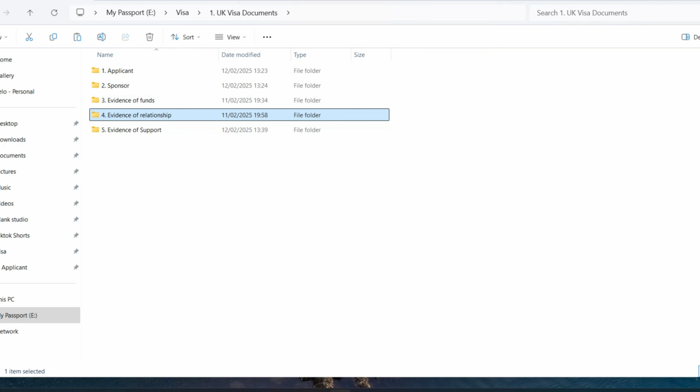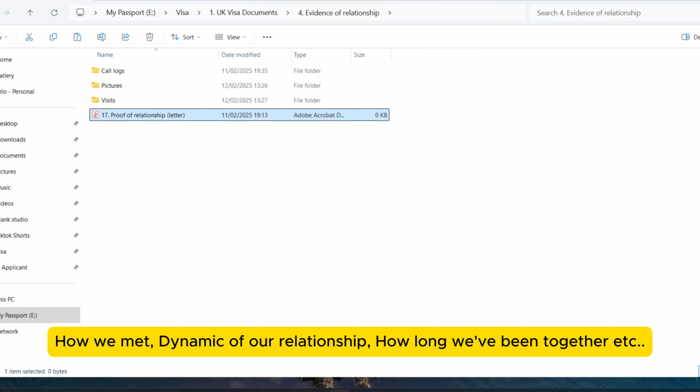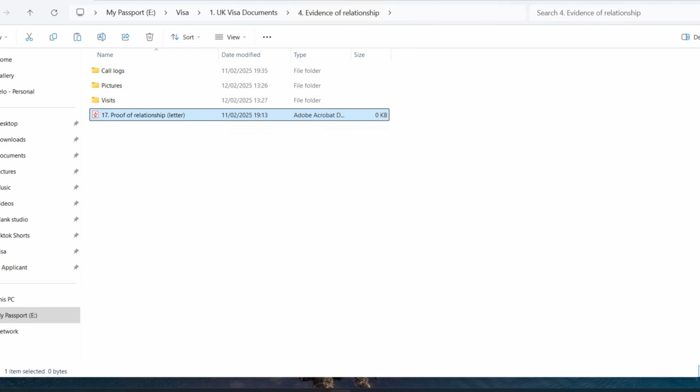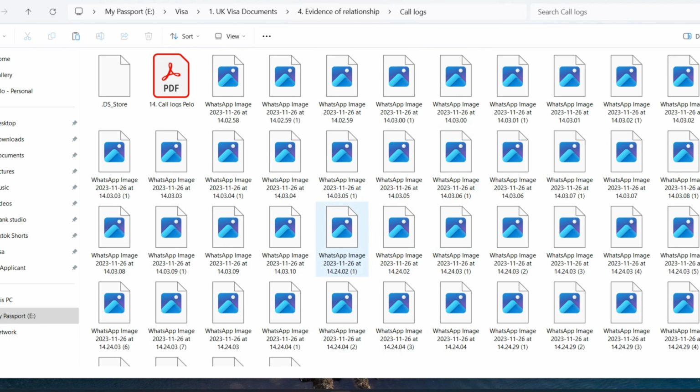Evidence of relationship. In the evidence of relationship, it's also divided into 3 different folders. So I just want to talk about this one quickly. The proof of relationship letter is basically a brief letter that we drafted just to say that we are in a relationship, trying to sum up our relationship since being together so they know we're together. We have the call log. So if you open here, you'll see that there's a lot of screenshots there.